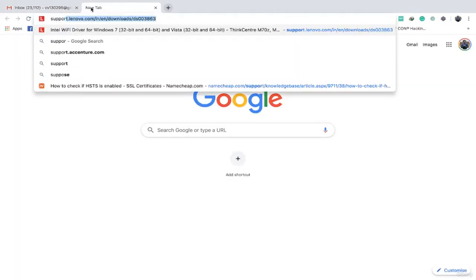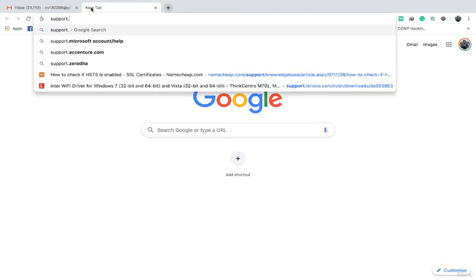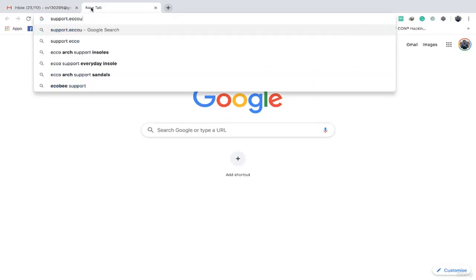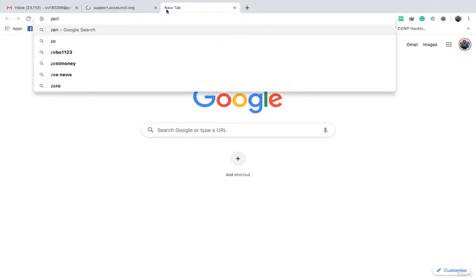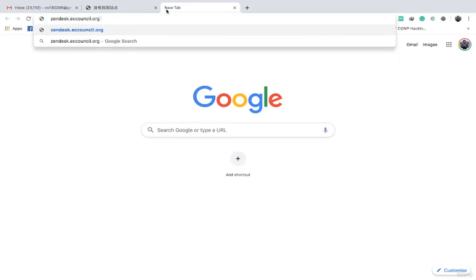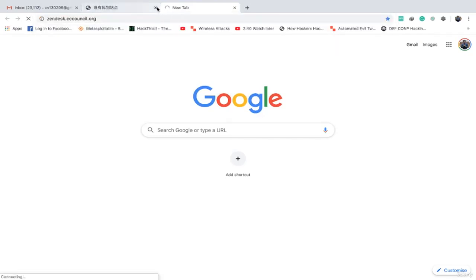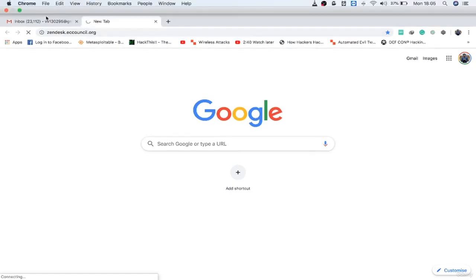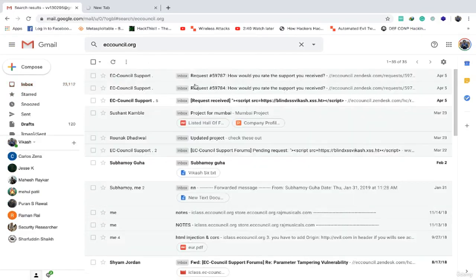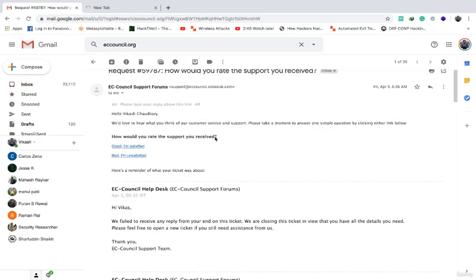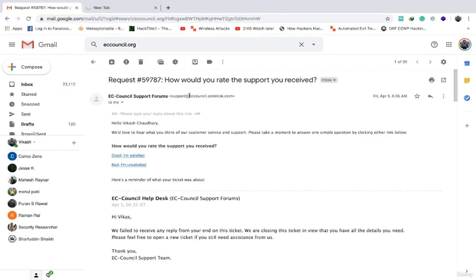Council support system. Let's say support.eccouncil.org maybe. Is this it? This is not. What about this one? Zendesk.eccouncil. Okay, that's why I tried. I guess I have it at eccouncil.org. Let me check. See, I have many support options, since I have submitted support requests many times for testing this. Okay, it's eccouncil.zendesk.com. So now let me show you.